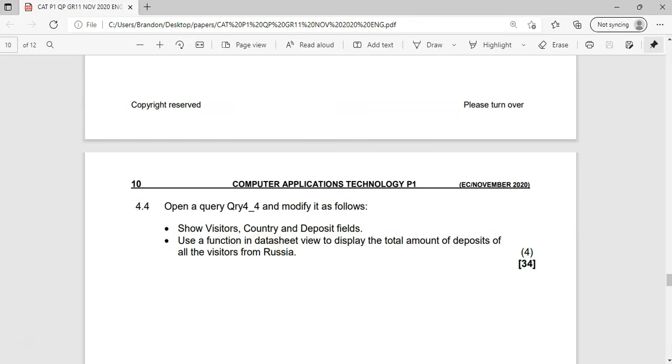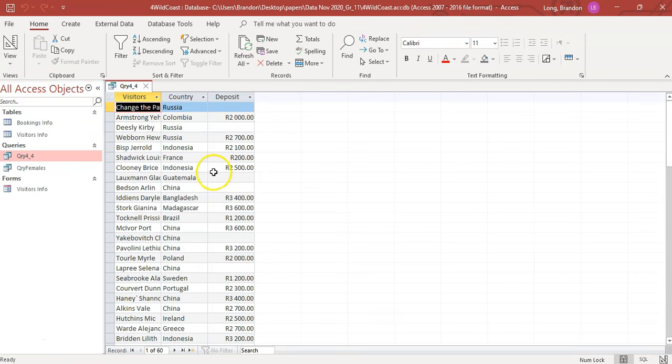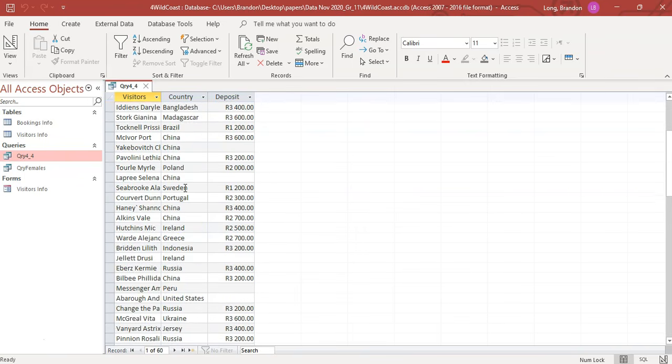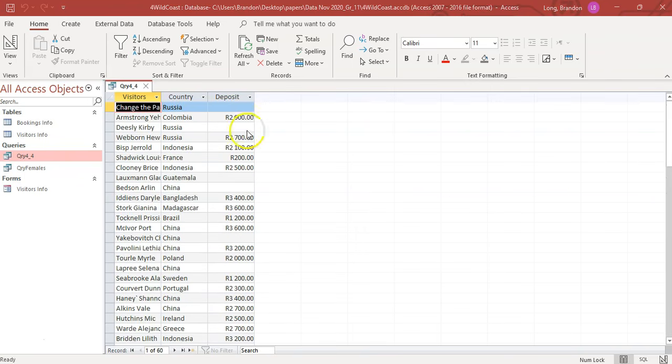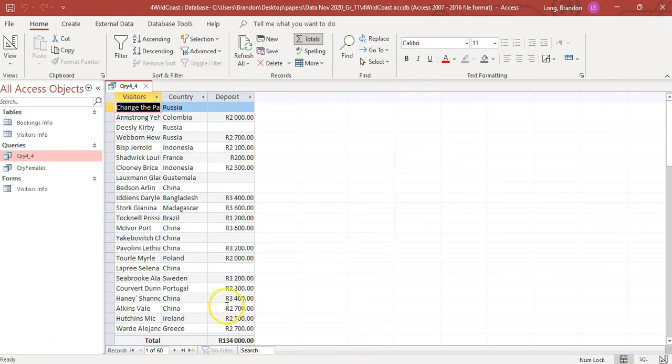So technically, if I go here to datasheet view, we want all those from Russia. So we want the total. So how do I get to totals? I need to find some sort of way of doing a total option. Oh, there's a totals over there. So let's click on totals here and see what happens. Then we've got this little thing at the bottom that appears. Now they said they want the total amount of deposits. Let's click on the deposit field.